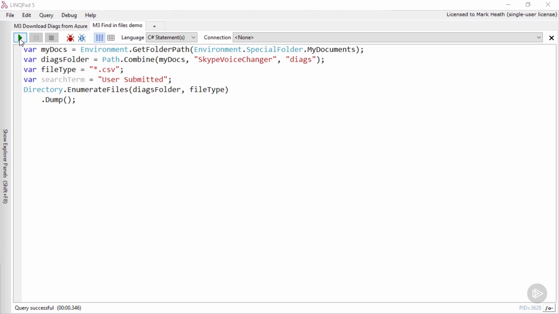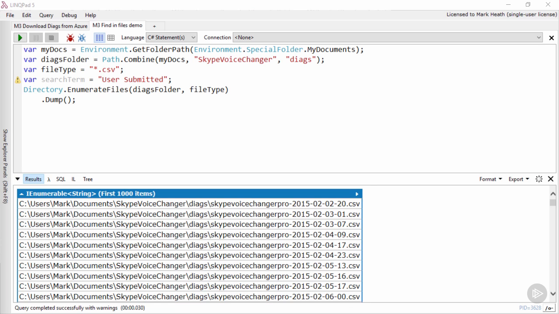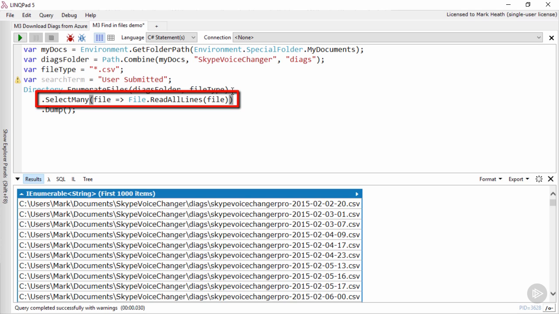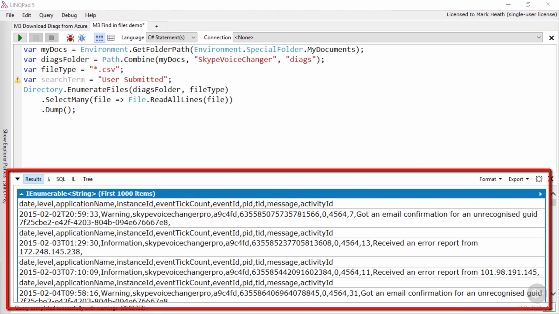And now we need to get an IEnumerable sequence of all the matching files that need to be searched. And we can do that with Directory.EnumerateFiles like this. And this returns the paths of all the CSV files in our diagnostic folder as an IEnumerable of strings. Next, we need to read all the lines from each of those files. And we can do that with the SelectMany method we looked at earlier. And so for each file name, we can call File.ReadAllLines.